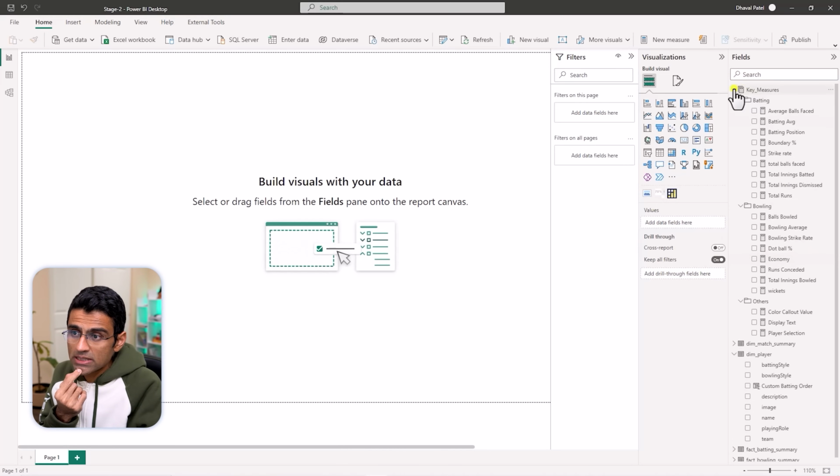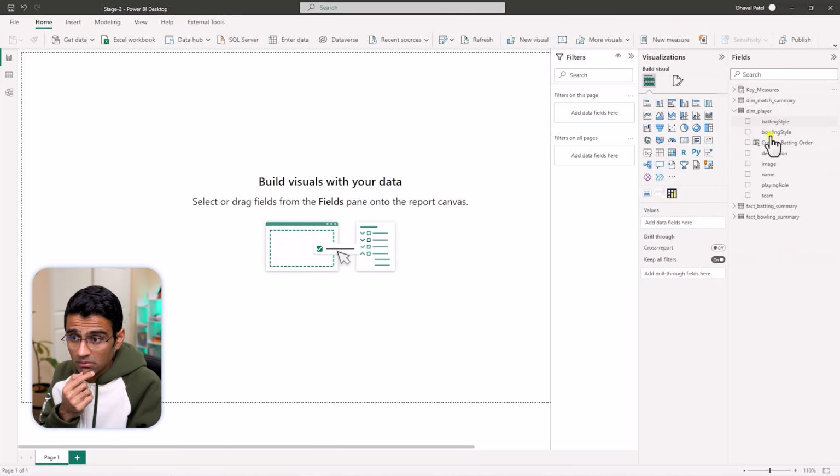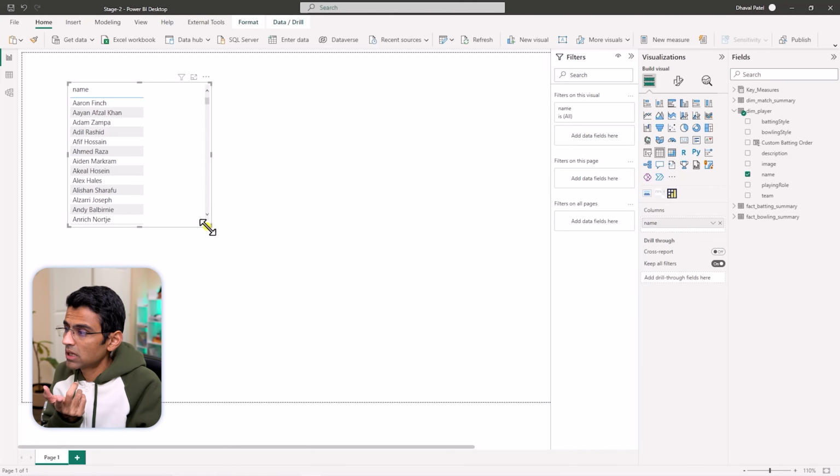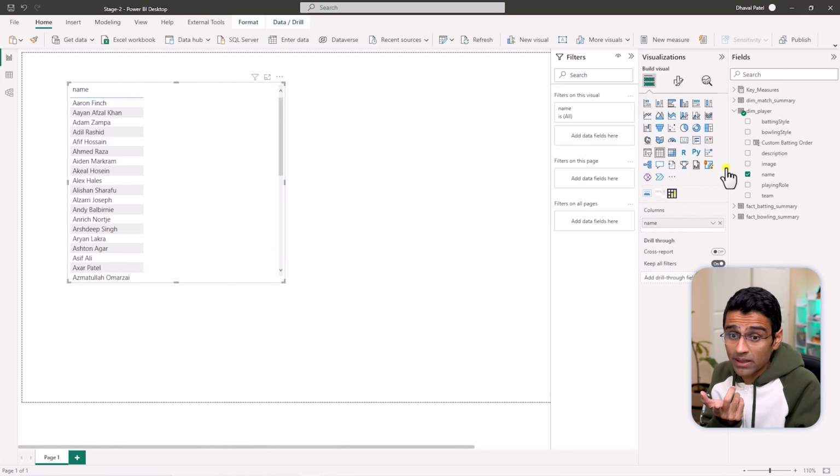And what I will do is I will go to the dim player table and grab the name of the player and just drag and drop here. So it shows me all the names of every single possible player.